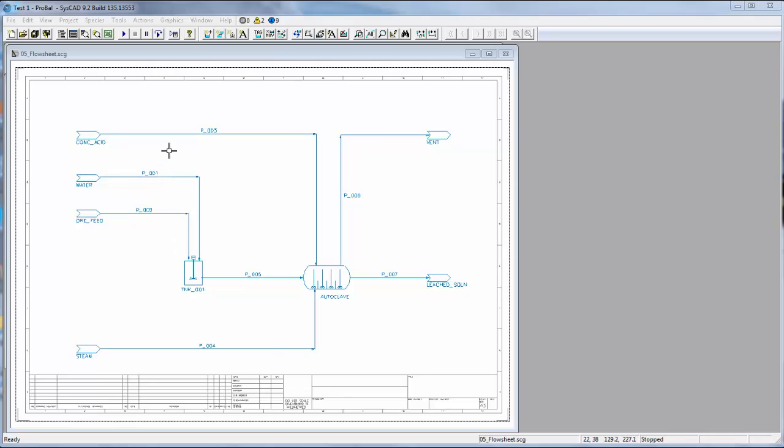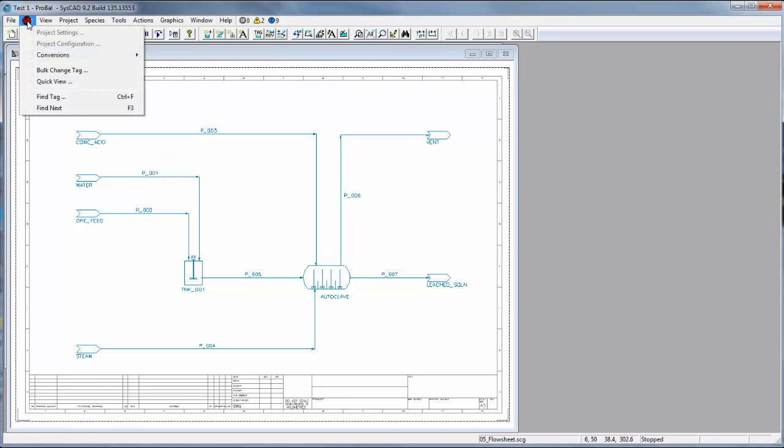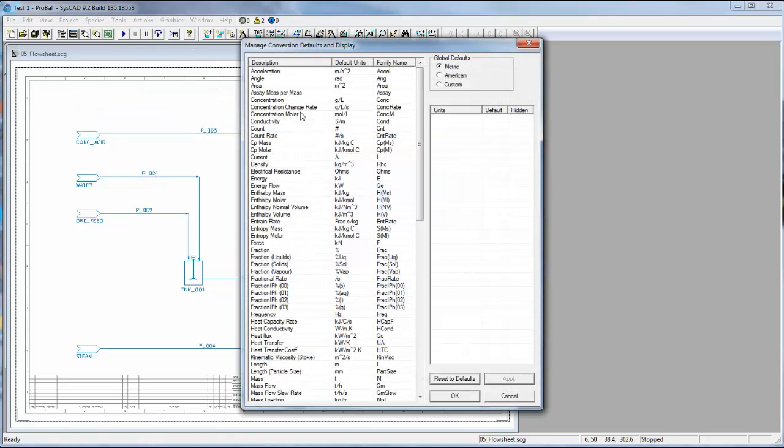The first thing you can have a look at is, do you want to use metric units or American units? To do that, we click on Edit, Conversions, and here you can see we can choose use metric defaults or use American defaults. Or you can click on the defaults and display, and this gives you a full list of all the conversions that are available within SysCAD.